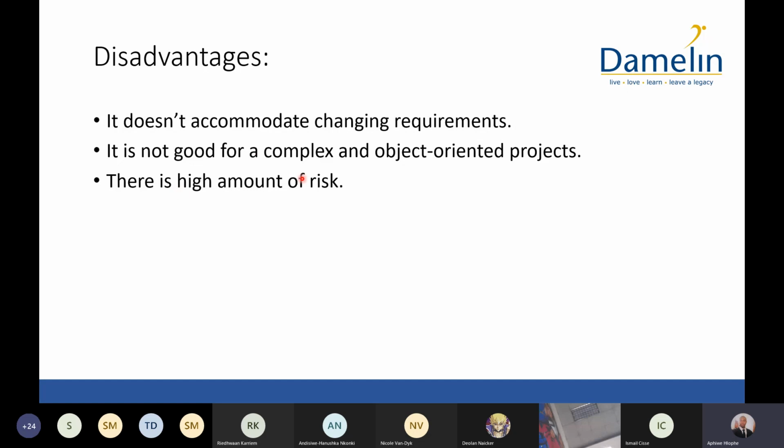And there is a high amount of risk. There's a high risk of failure here, specifically because you cannot go back. So what if the customer actually comes back to you while you're at the testing phase to say they forgot to mention XYZ? Now that poses a risk to the entire project because it could fail, okay? So those are the disadvantages of using the waterfall model.